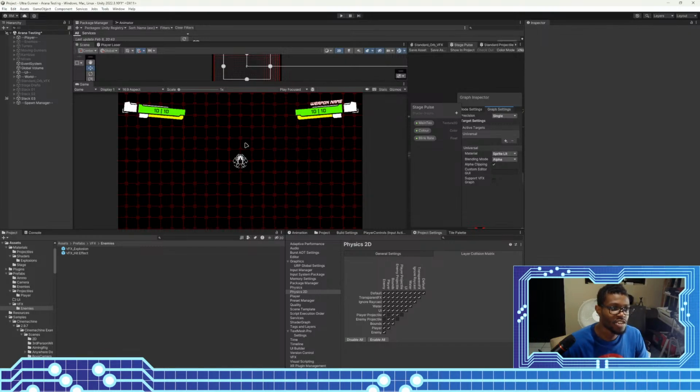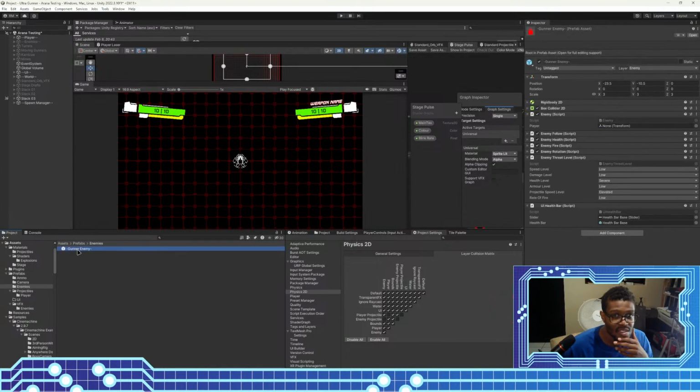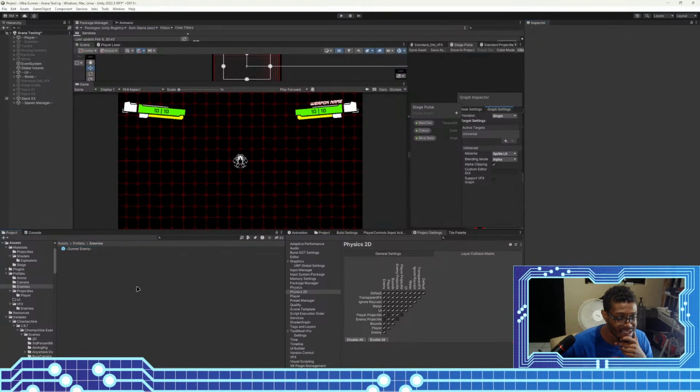Still not much of a challenge yet. So what I can do, first of all, those bullets are way too small. And the enemies are way too big. So no, control, we don't want to do that. So let's go back to the enemies, the gunner enemy. Let's just make them 2. Increase the scale by 2.